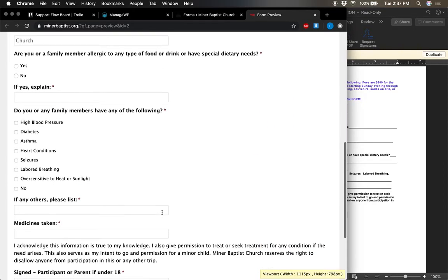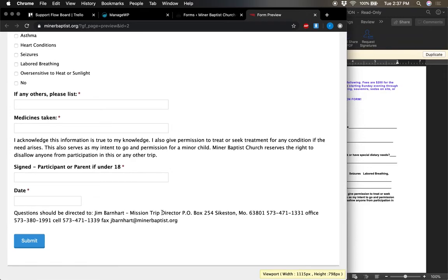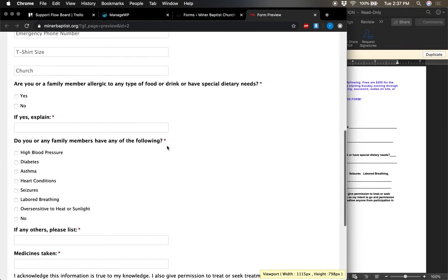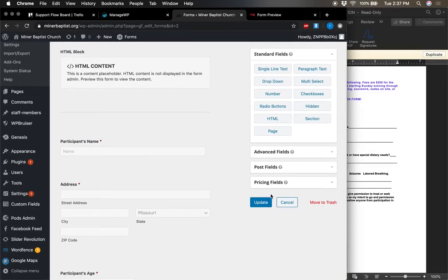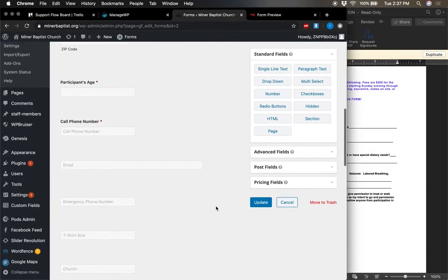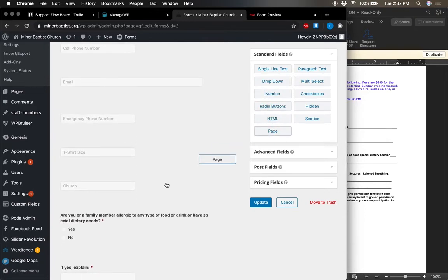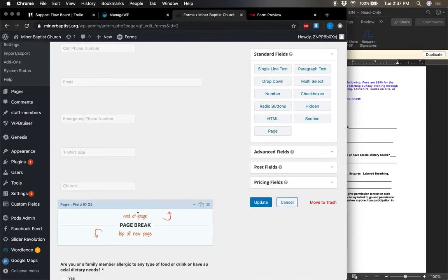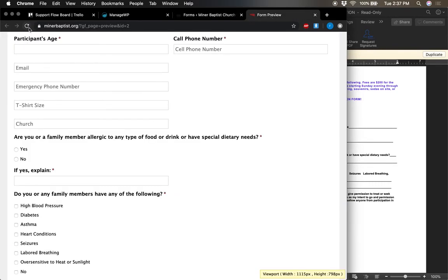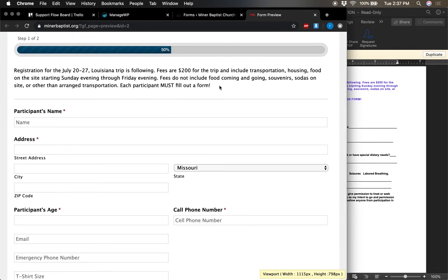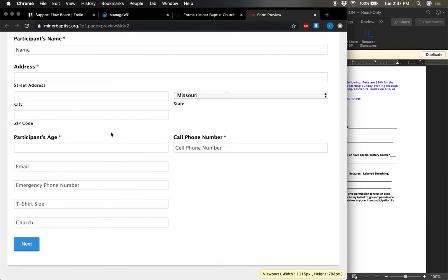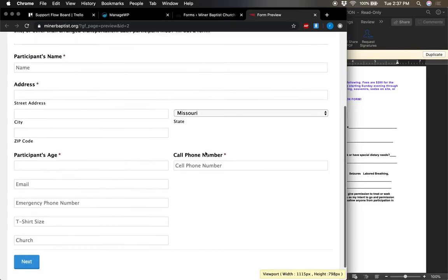So I'm going to do that through some of these, and I'll probably add a page maybe here. That's what I'll do. I'll do a page break here. And then so then that splits it up into two. And so you can add pages anywhere else, but that'll just keep it from getting too long.